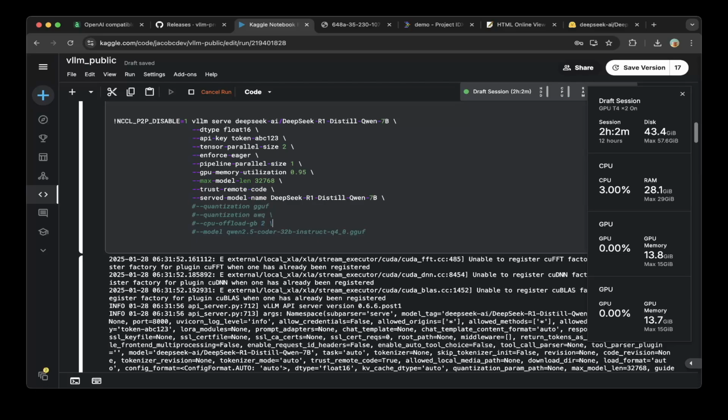So this is basically 2 gigs, but you don't have to set it. It's going to slow it down. On Kaggle, it's fine, but on a local machine, you might need to set it. But in this case, we do not set this in this video. So it will actually run pretty fast.